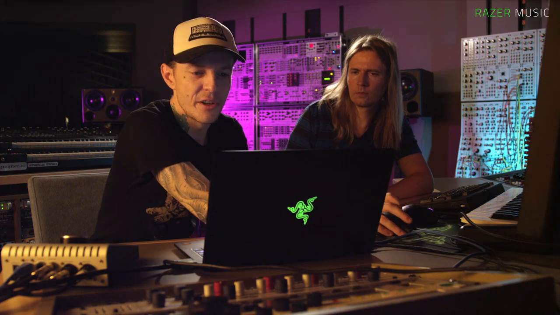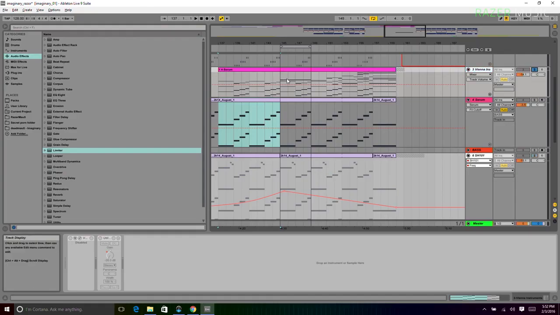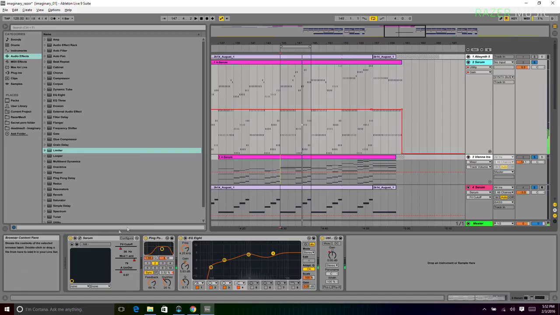But as I went in, I started to stack melodic components onto it, like, say, strings, and bass, and then all the way up to using Serum as an arpeggiator on top of all that.